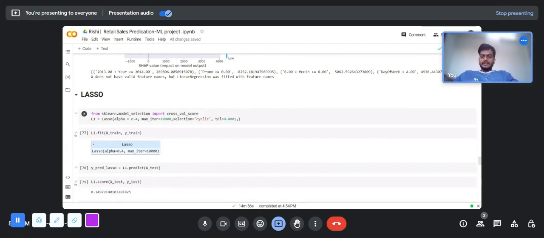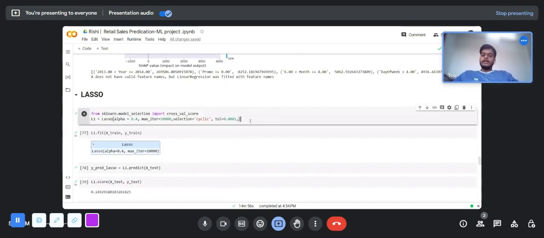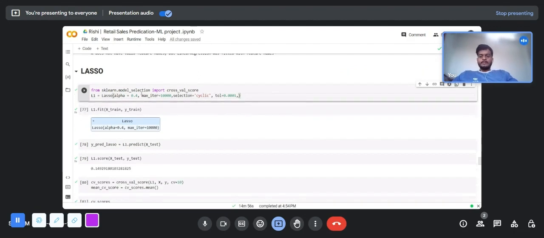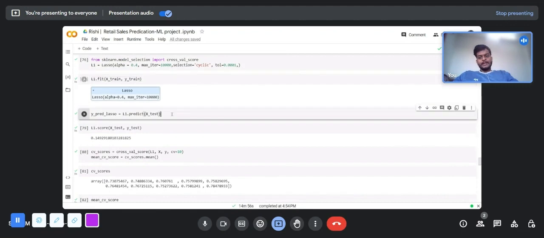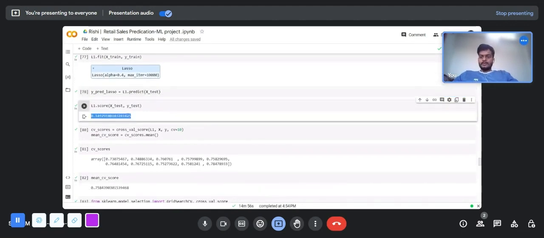Then we have lasso and ridge. After linear regression, we have built lasso and ridge models here. With lasso, we do a similar thing: we import the library and pass the alpha value of 4, max iterations of 10,000, and selection as cyclic. And tol is the tolerance value, which we have taken as 0.001. We just call the fit function on x train and y train, then we take the prediction value. This is the L1 score.